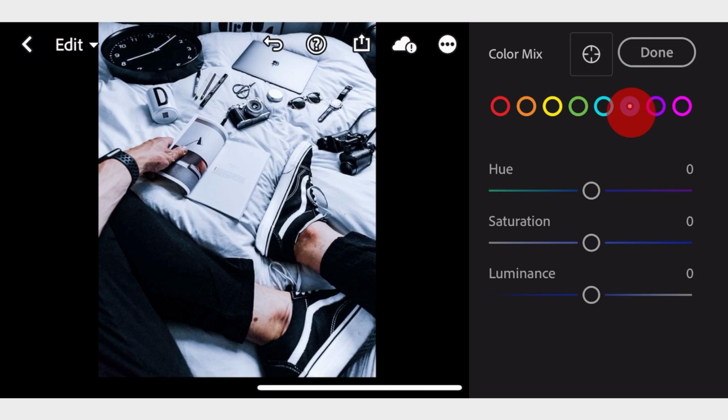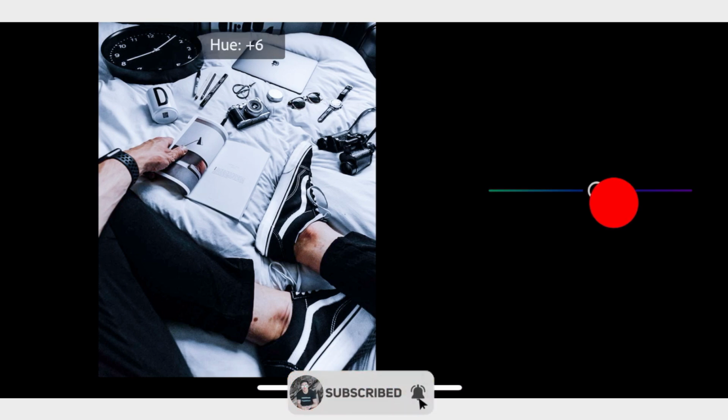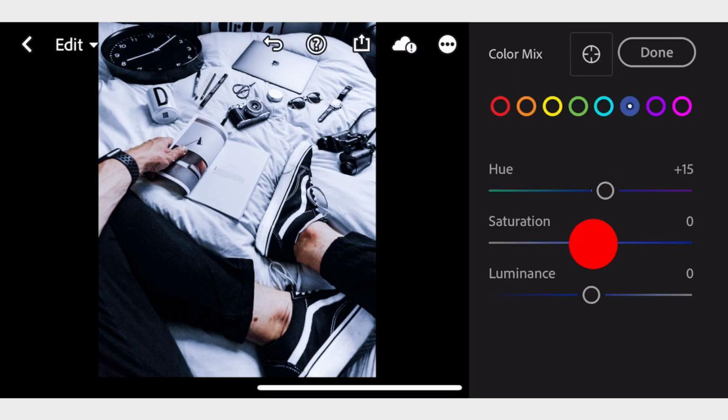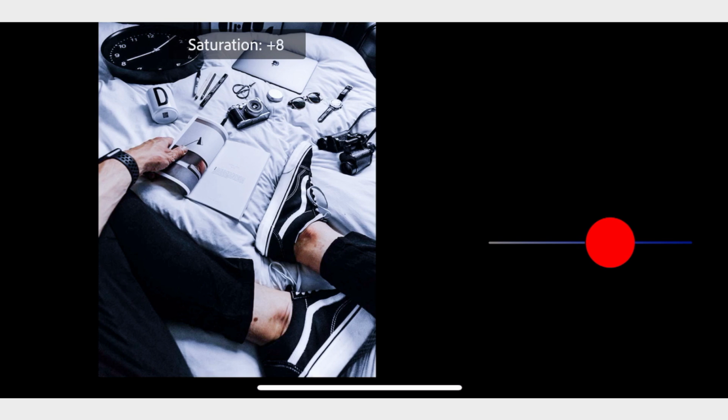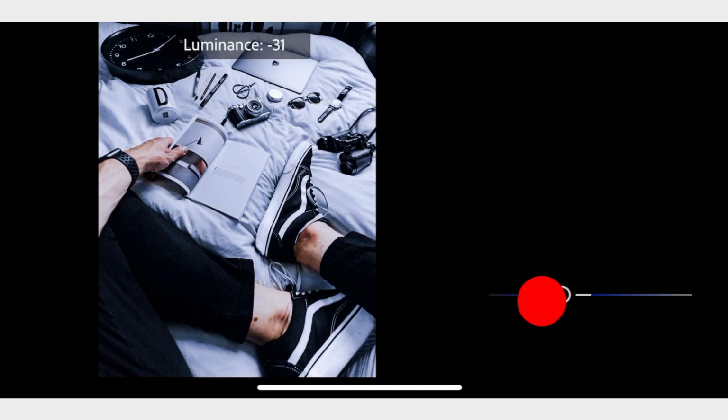Next is in the color mix. Adjust the blue hue to +15. Blue saturation to +9. And blue luminance to -32.